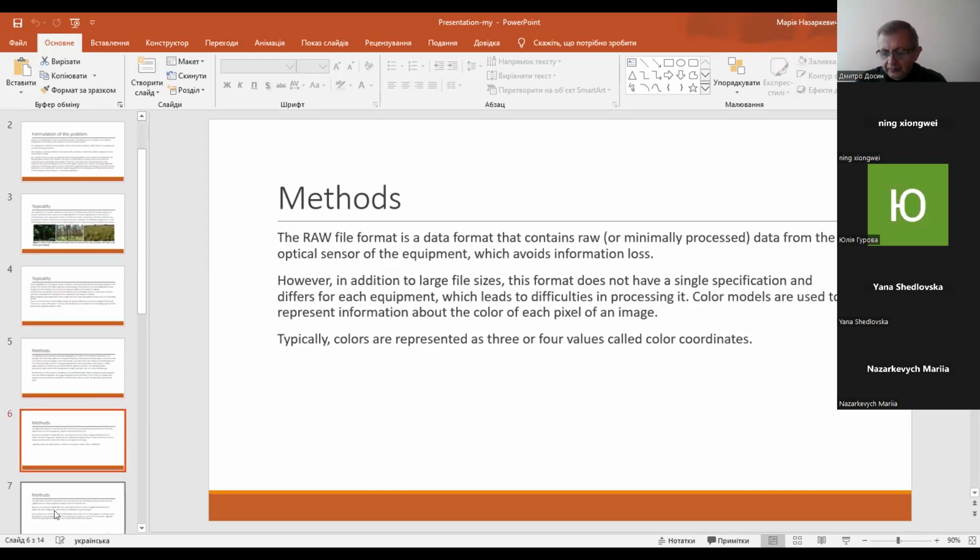The raw file format is the data format that contains raw data from the optical sensors of the equipment, which avoids informational loss. However, in addition to large file sizes, this format does not have a single specification and differs for each piece of equipment, which makes it difficult to process. Typically, color is represented by 3-4 values called color coordinates.